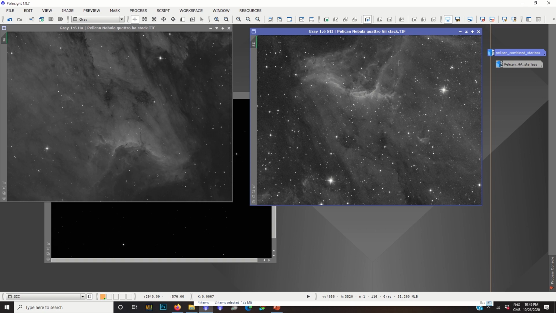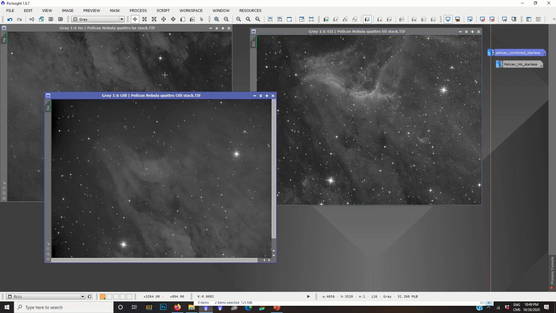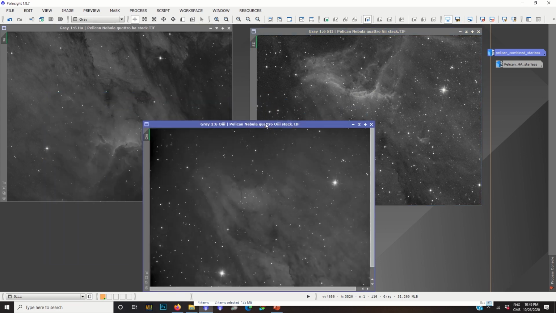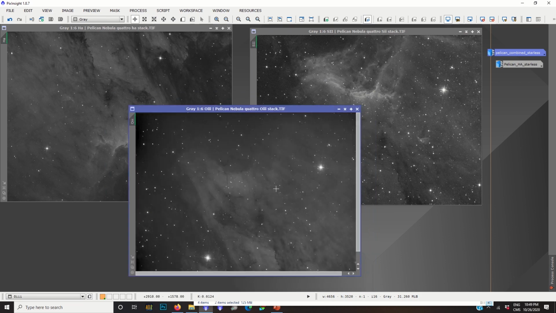There's a lot of structure. And as you guys know, O3 just sucks. O3 always sucks, regardless of exposure time, O3 sucks. So these are my 3 channels that I'm working with. Pretty happy with the noise, especially in HA.